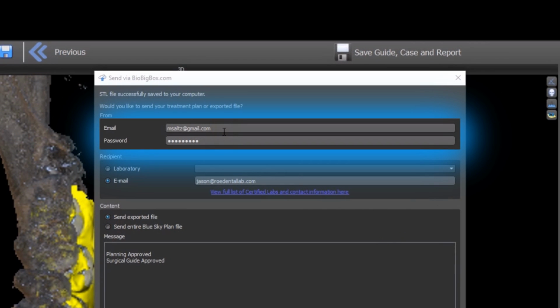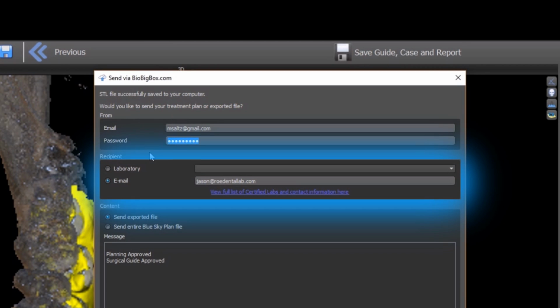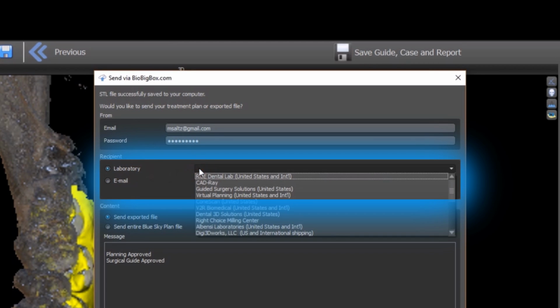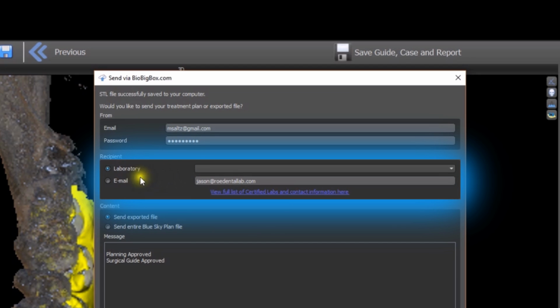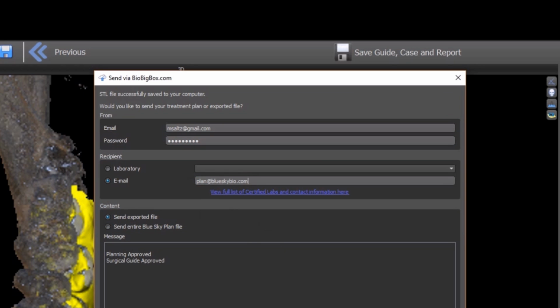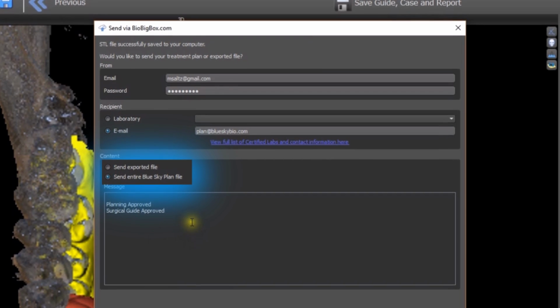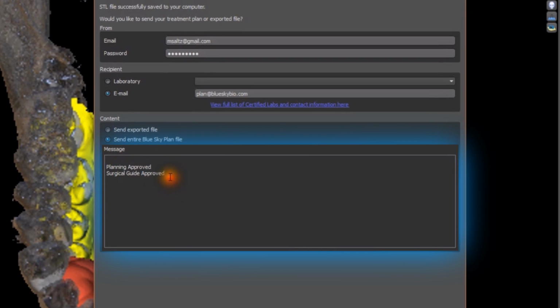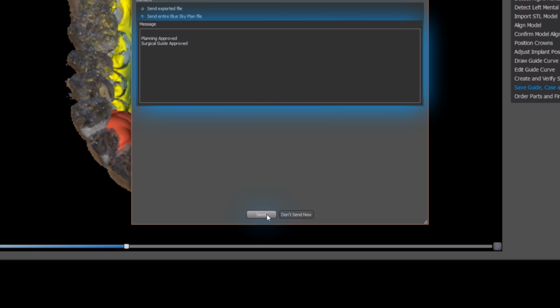Enter the email address and password from BioBigBox into the relevant fields. Select laboratory and one of the labs in the pre-populated list to send the case to one of the certified labs, or select email and enter the relevant email address to send the case to anyone with an email address. Select the option to either send the exported surgical guide file or the option to send the entire Blue Sky Plan treatment plan file. Include any relevant information in the message box and then press send.